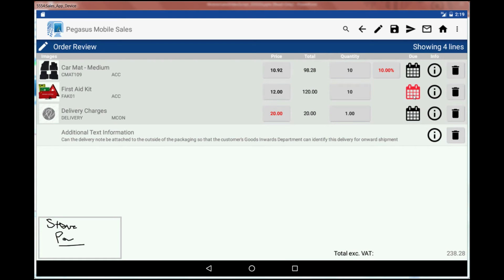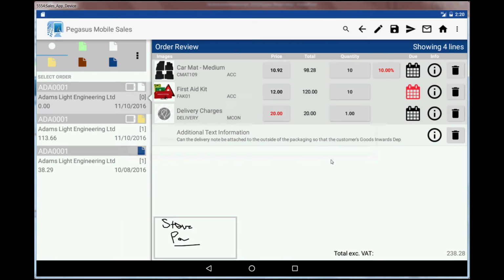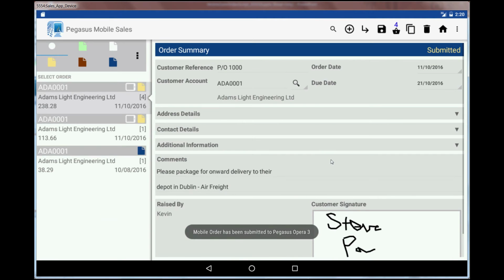And if I want to send this order through to the back office, I select this option here. It confirms, do I want to send it? Yes, please. And now if I go back to the main order screen, what I can see for that particular order there, this icon here has changed to yellow. What this basically means is that the order has been submitted from my tablet, but it hasn't yet been accepted by the back office. Notice also there is a white tablet icon there.